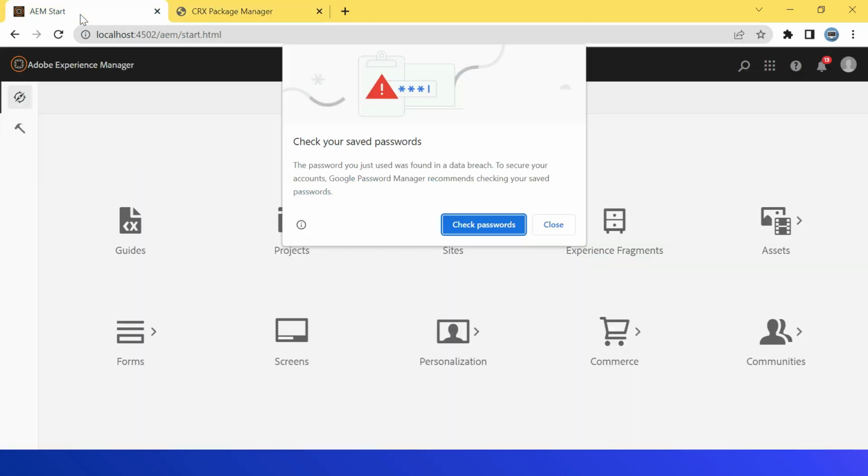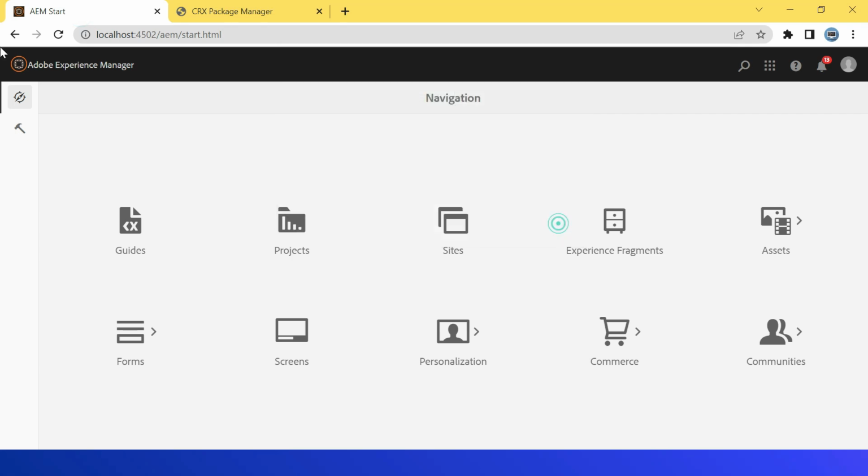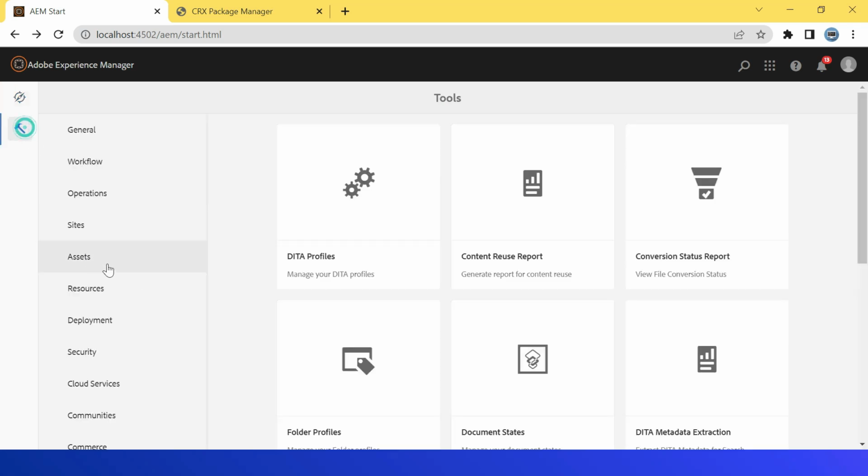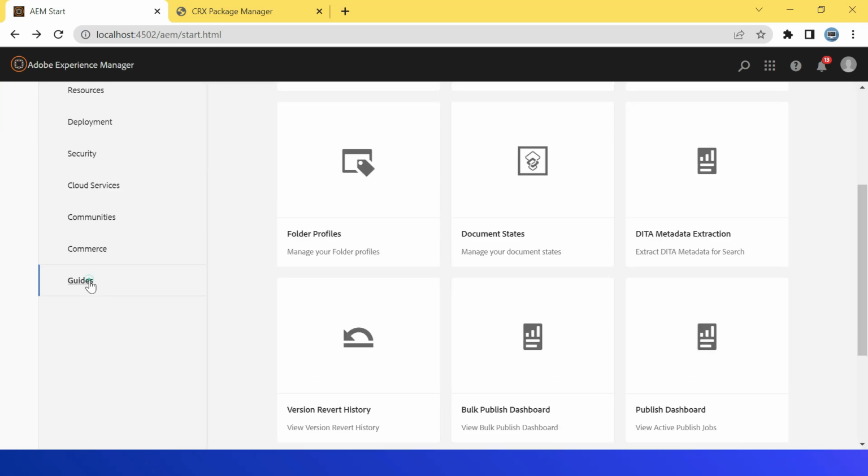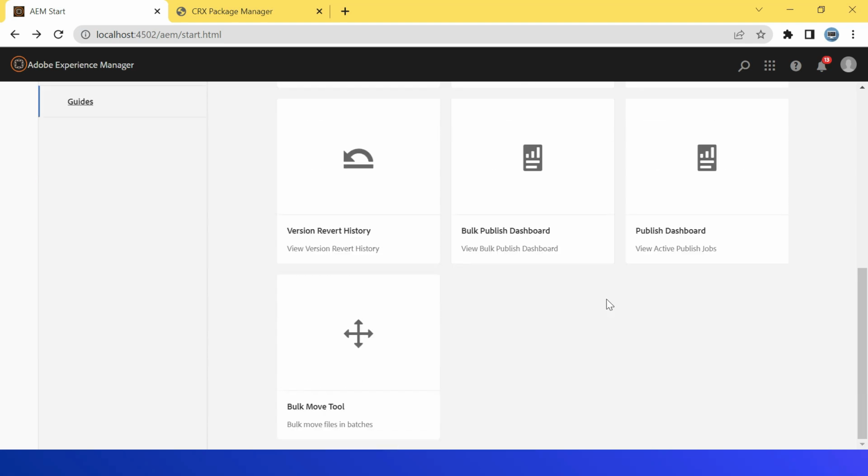So now let me go to AEM start. Now if you go to this start, then you can see a new section called guides. Also, if you go to tools, you can see additional section guides. Click on that, you can see a lot of configurations. I'm not going to deep dive into this. Maybe in further videos, we can see the details.